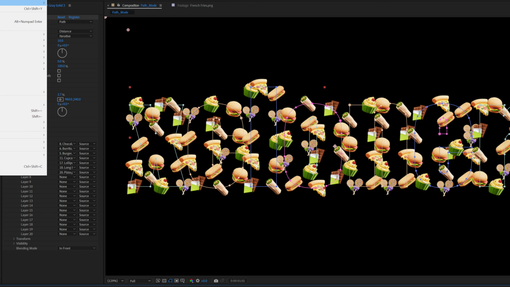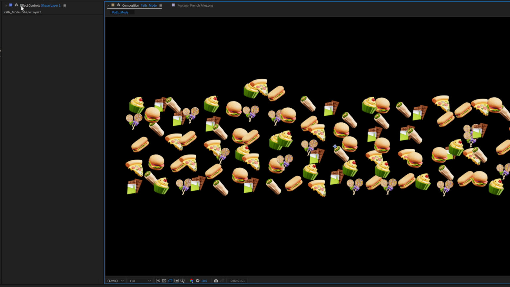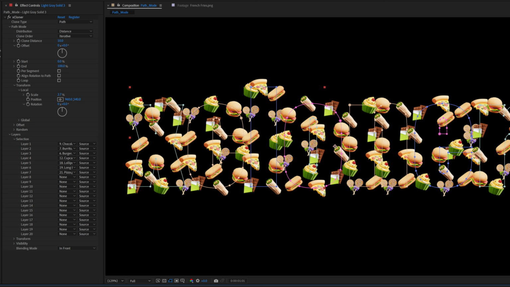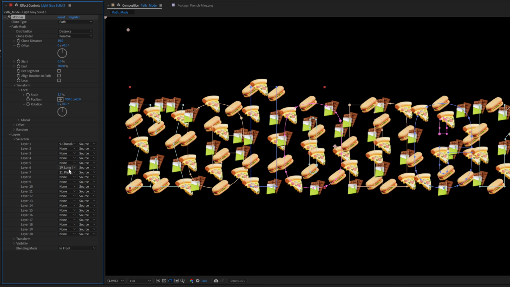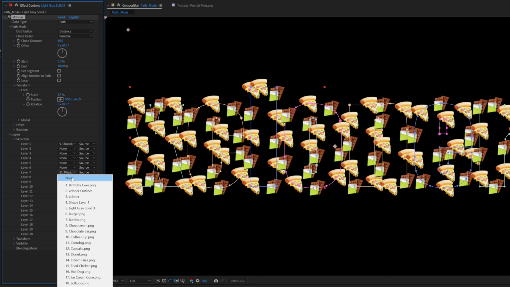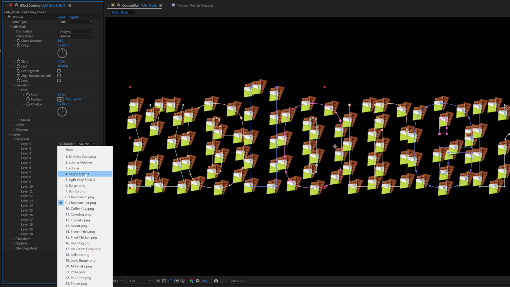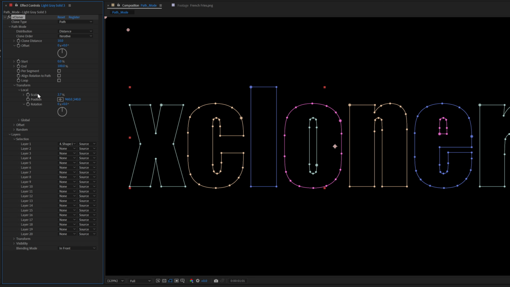Let's create a new shape layer. And hide that. Just going to remove this from here. And use this shape layer that we just created now. And we are going to scale it up a bit here.